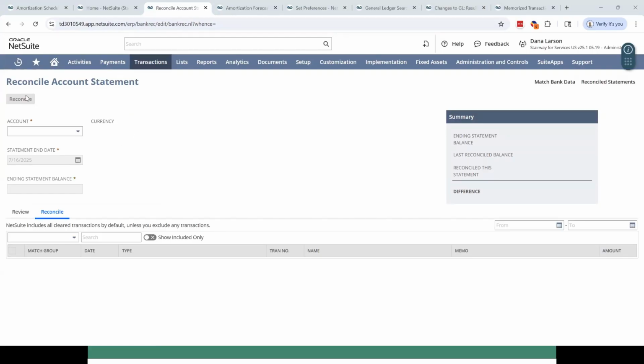So if we talk about legacy for a minute, what are the pros and cons of that? It's easy to check the boxes. You don't have to import your bank statement. So for low volume accounts, this might be a good way to do it. It's very forgiving. You can easily go back and fix a reconciliation.